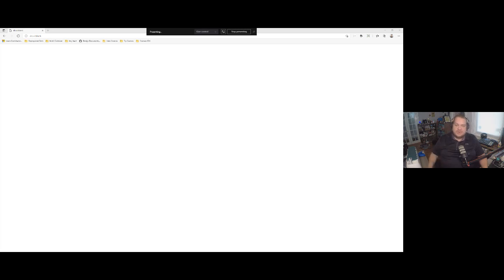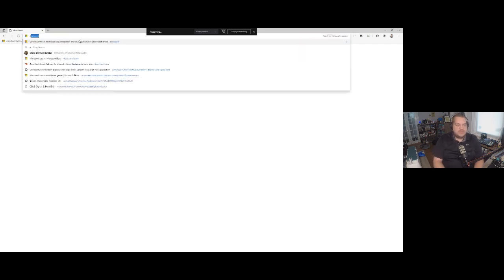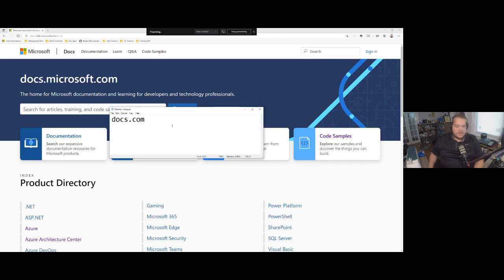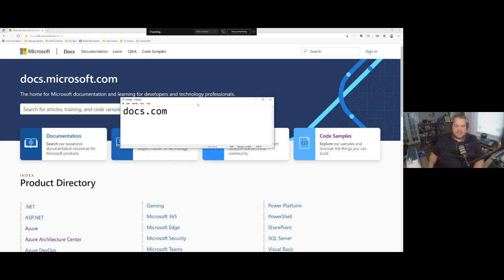So you see a blank screen, that means we're going to go in and we're going to just go to my browser and docs.com. That's docs.com. If you don't know already, docs.com is the URL to the Microsoft documentation homepage. Remember that, it's a lot of fun. docs.com. Again, docs.com.